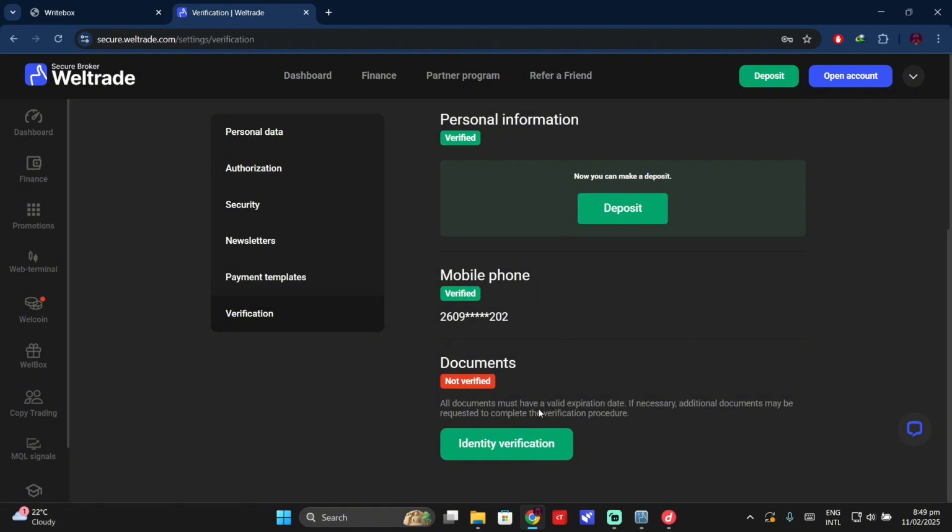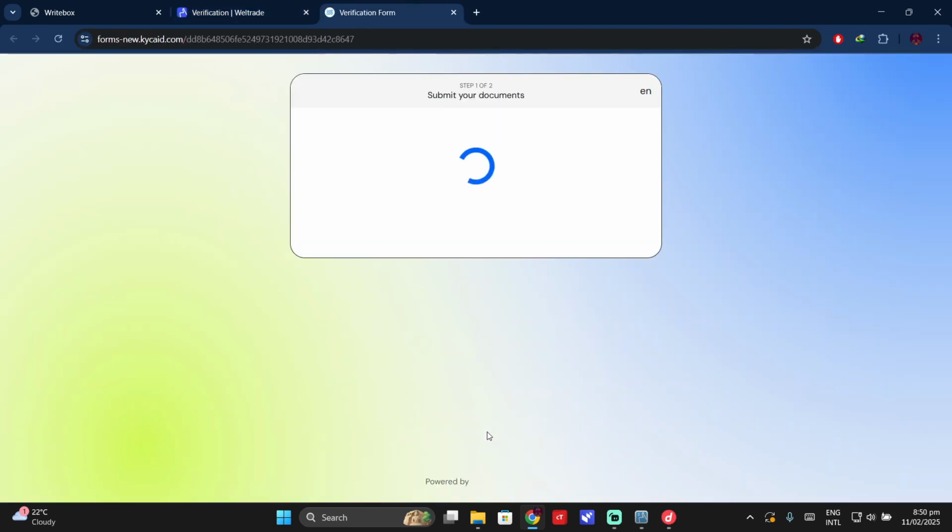So for that, all you need to do is click on identity verification. I've not verified mine, and this is when I want to do it. But for security reasons, I will not show you the entire process of how you verify your account. But at least I've shown you the steps you need to take to reach this page, and I've shown you what is required of you. So click on identity verification, then it will open up in a new tab.